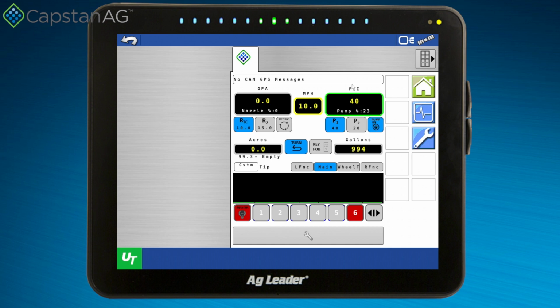Over here we have our pressure control feedback. So right now we have a target pressure 1 of 40. So you can see we've added a quick toggle between a pressure 1 and a pressure 2. So we have a pressure 1 set to 40 psi. It'll also now give you a live feedback on what your pump PWM percentage is.